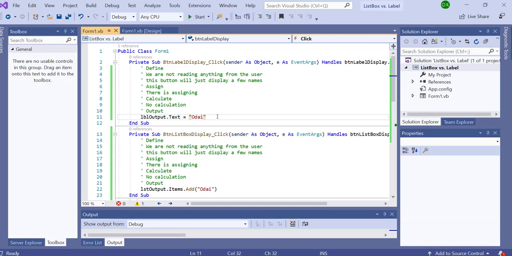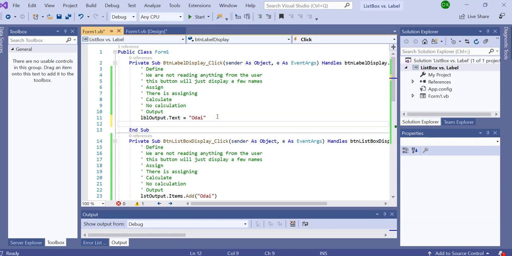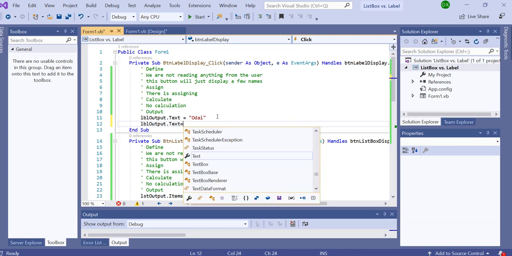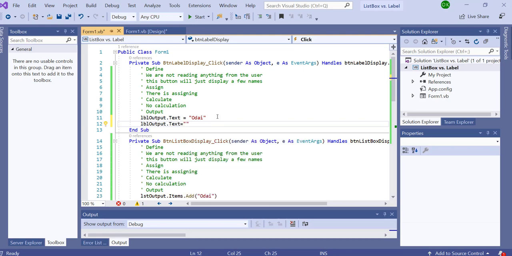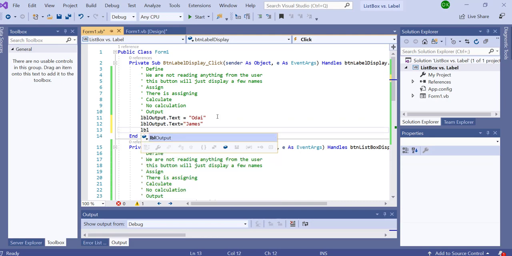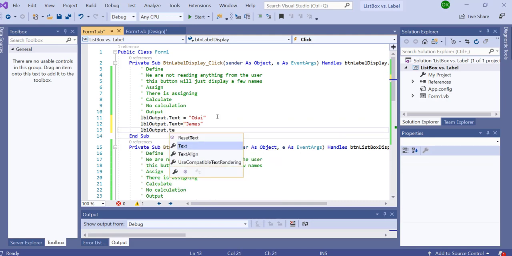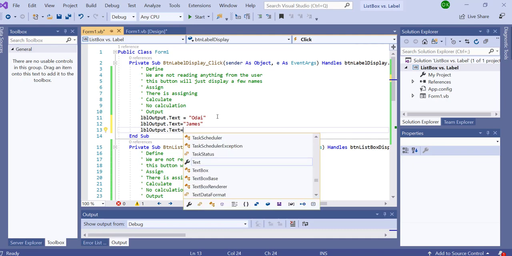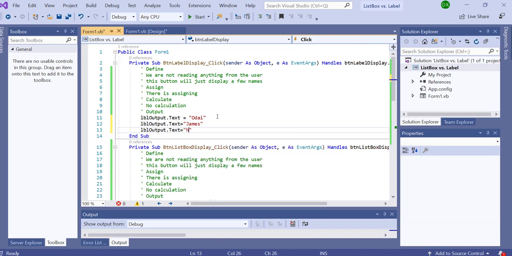Let's try another thing. This time I'm going to try to display different names at the same time to the user. So I'm going to have lbl output dot text, and I'm going to display the name James. Then I also want to display the name Jane.